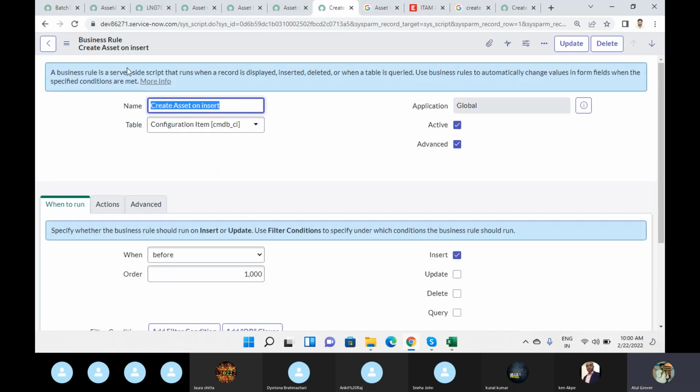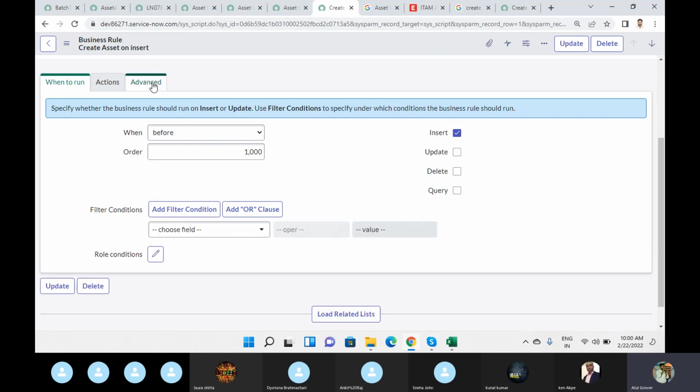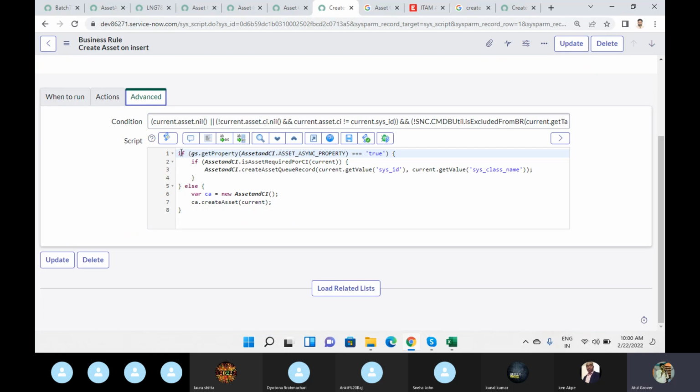We will discuss this business rule concept, but as of now, if I come to the advanced here, because business rules and script includes are purely on the coding part. There's nothing like you can do drag and drop. It is here now, and it is calling the sync property here. Is the asset required for CI? This is the important thing which I told you yesterday, right? I told you, tell me how many classes are there for which the asset has been created. So this thing is available in this area.